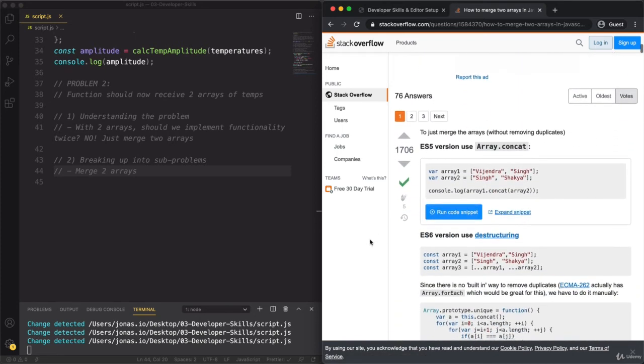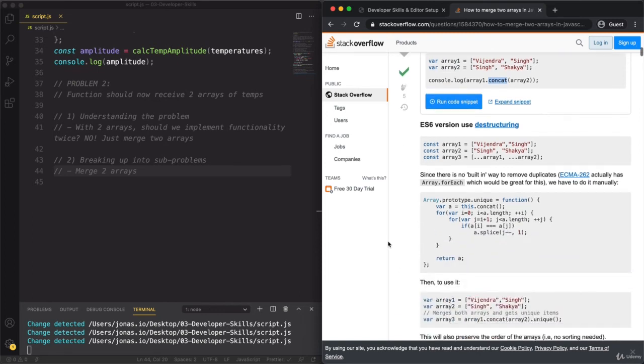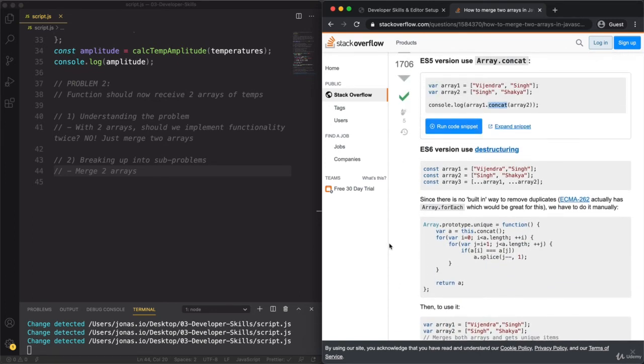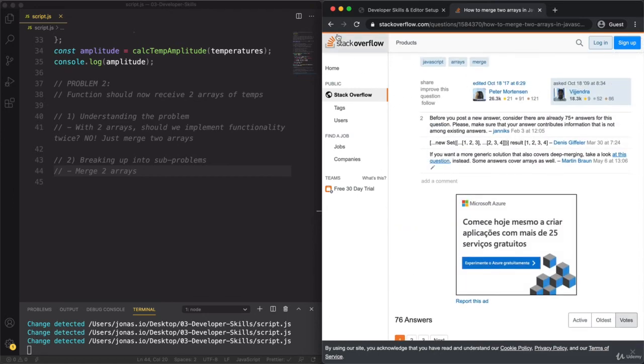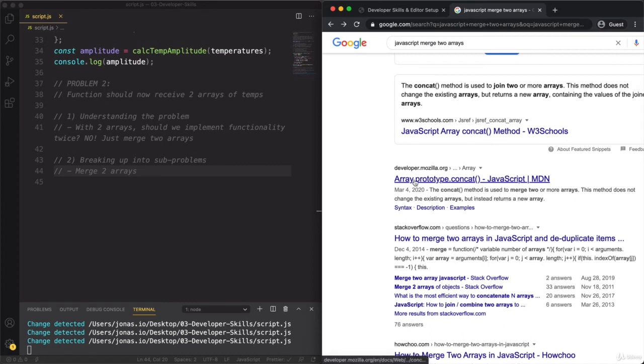So here we see that apparently there is a concat method. Here we can also see array.concat. So that seems to be the solution. And I remember that previously on that Google results page, there was also something about that. So this first one here, the MDN page, is also about the concat method.